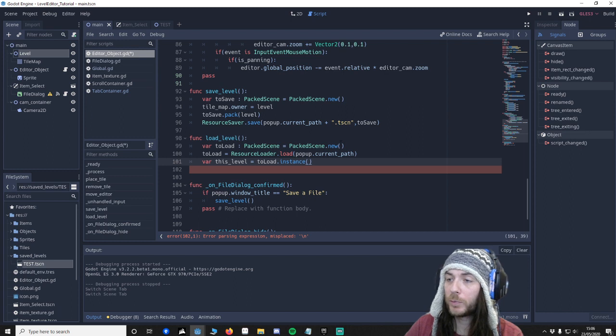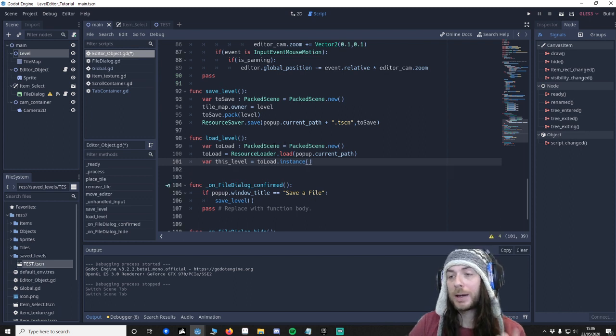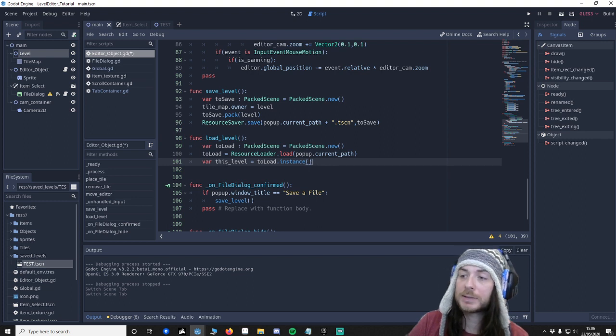So what's happened is we've made a new packed scene. We've loaded the scene into it, and once the scene is loaded into it, we're going to get a node here and instance that scene into this node. So basically, it's just loading the level. However, you'll notice that the level still exists from the previous game, so we need to delete this.